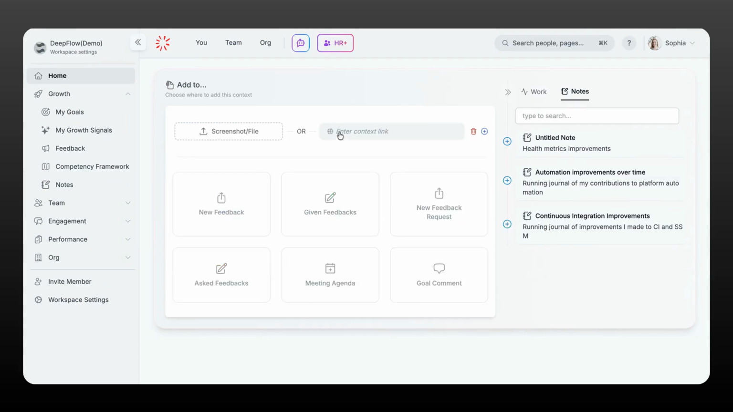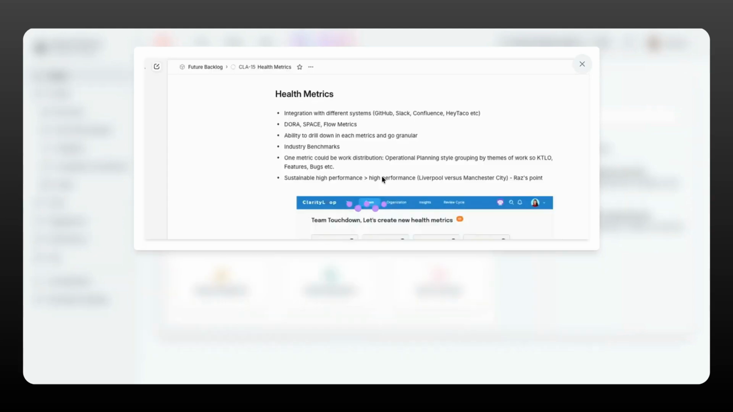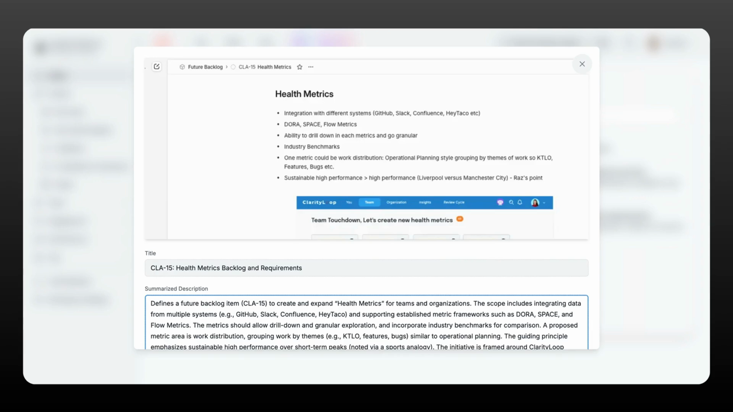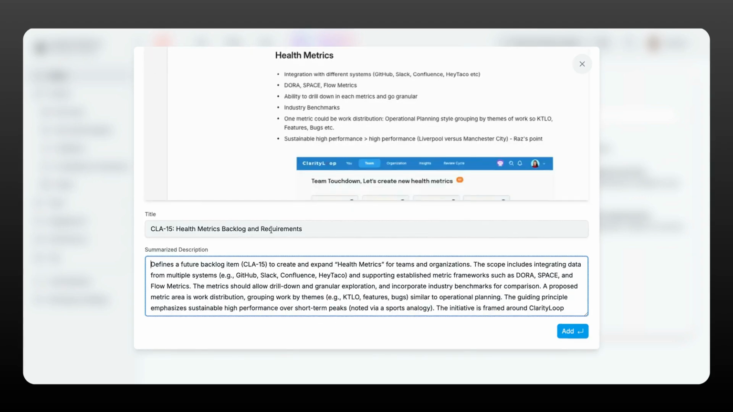Now let's talk about screenshots. Screenshots are the catch-all context option. They're perfect when the best evidence is visual: a UI state, a chart, a customer message, or a snippet from a tool you can't integrate with. And in ClarityLoop, a screenshot isn't just an attachment. When you add a screenshot, ClarityLoop can understand it and help you capture the meaning by generating a clear title and a short description that explains what the screenshot is showing.